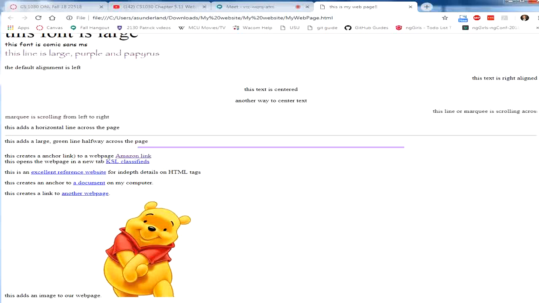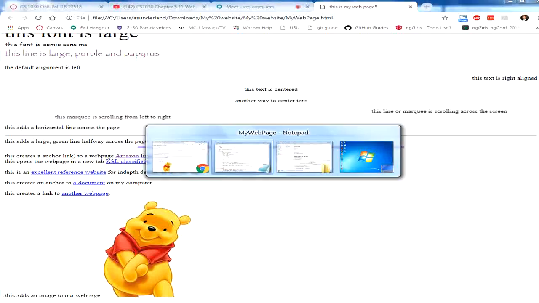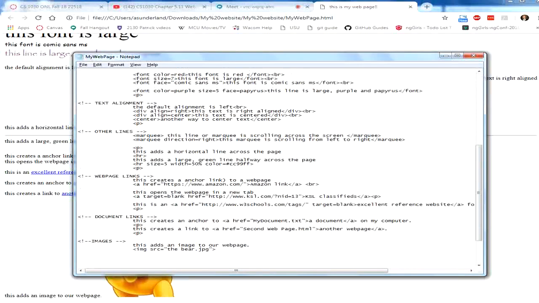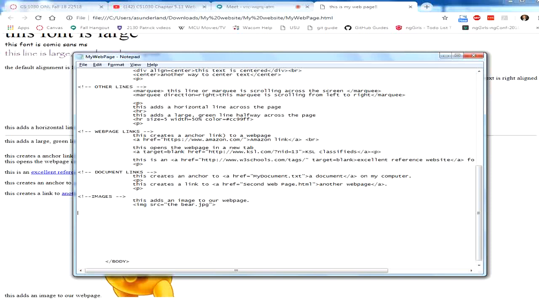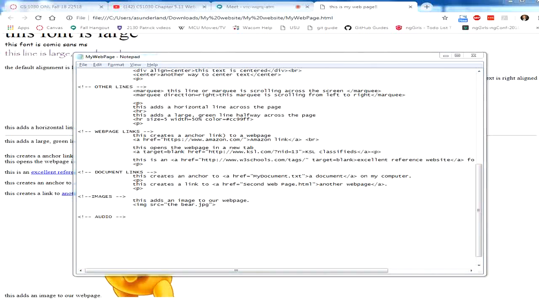There we go. So now that I have a little bit clearer page to work with, I'm going to come back here. We're going to go all the way back down to the bottom, and this time we are going to add audio. So let me add a comment flush to the left to say that we're going to be adding audio. And in order to add audio, I'm probably going to have an audio file to work with.